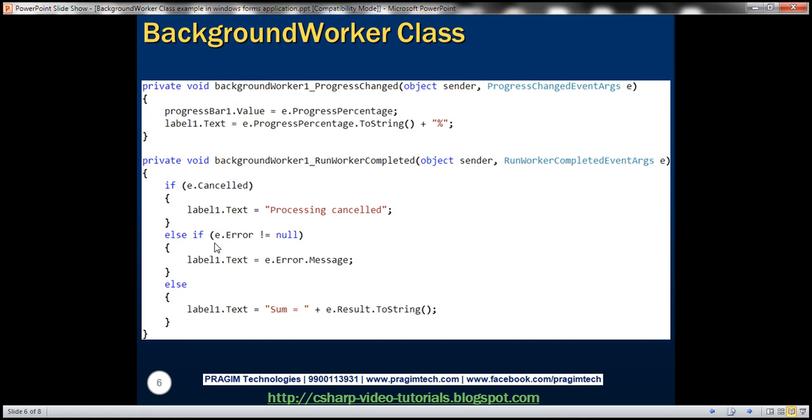Else, if there is an exception, so if there is an error, if that is not equal to null, then we know an exception has occurred, in which case we are just displaying the exception message within the label. Else, meaning an exception didn't occur, nobody has requested cancellation, in that case get the result out and display it within the label control. Straightforward.